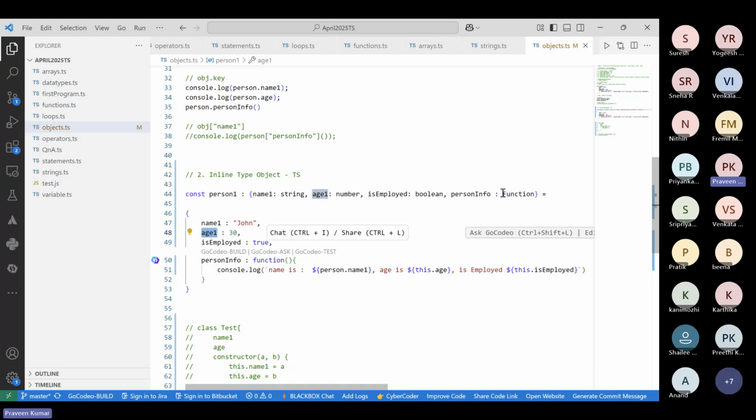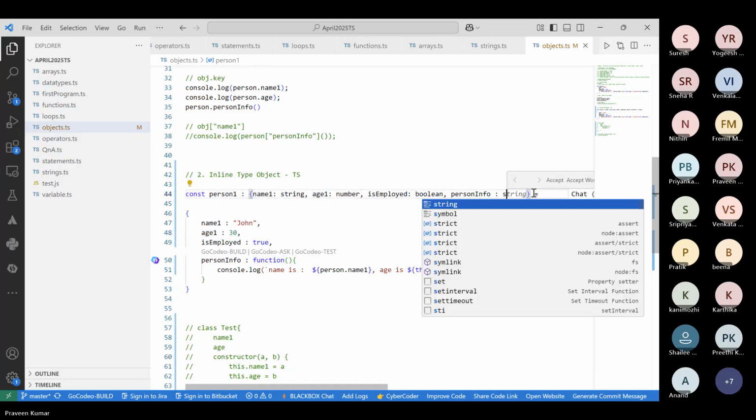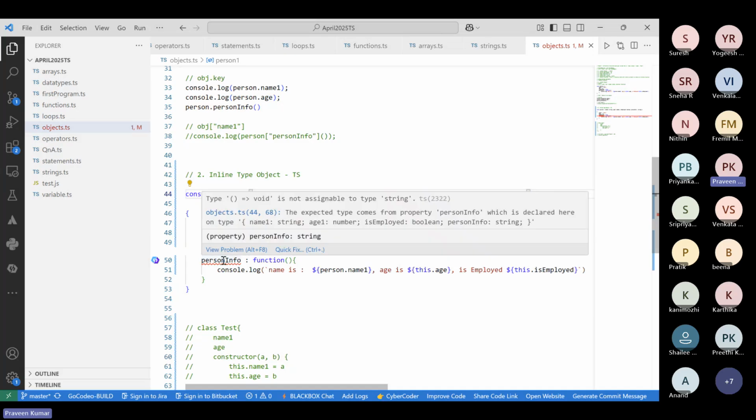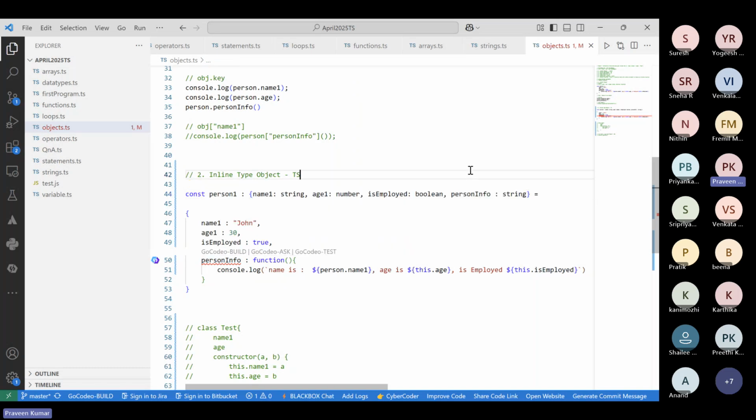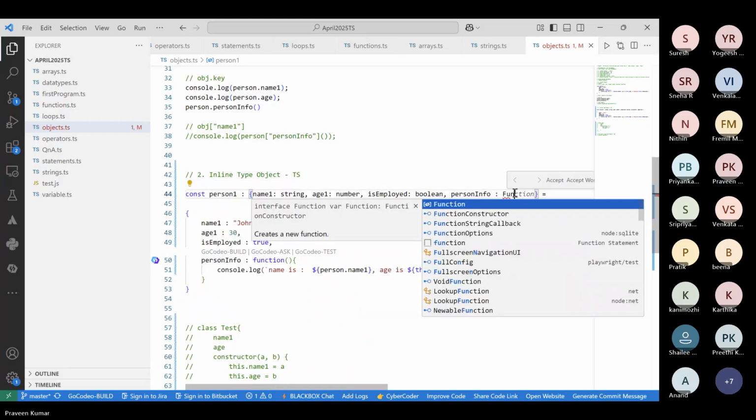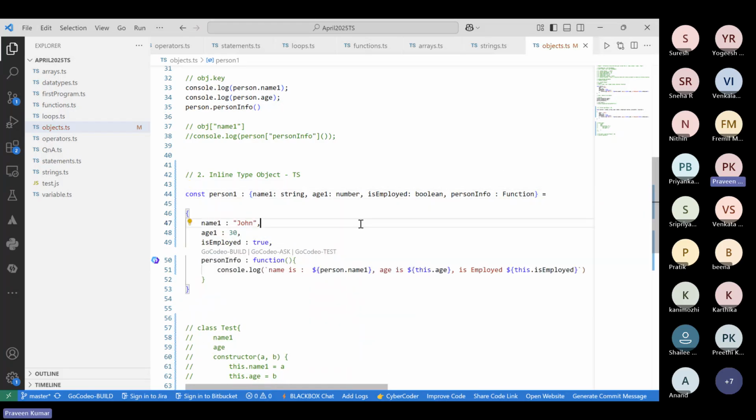If you mention person info as a string, and you are trying to store a function, then it will complain, saying that the type is this one for the person info that you have defined, but you basically have defined a string over here. You can simply say it as a function. That means the key that I'm trying to use, you have to use the same type of key. This probably we might not use anytime, but this used to be an interview question: what is the difference between a literal object and an inline type object?